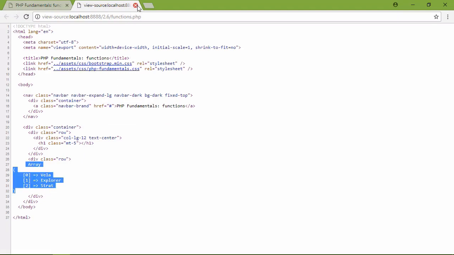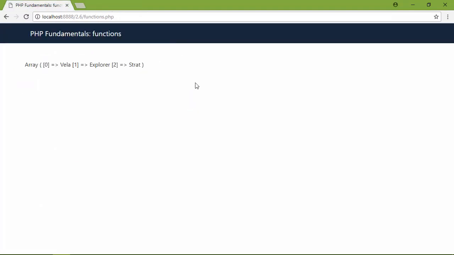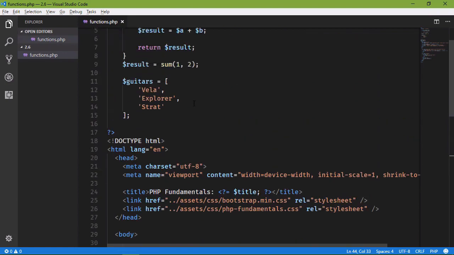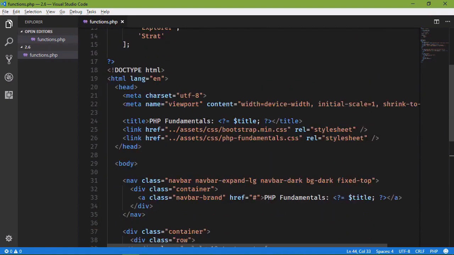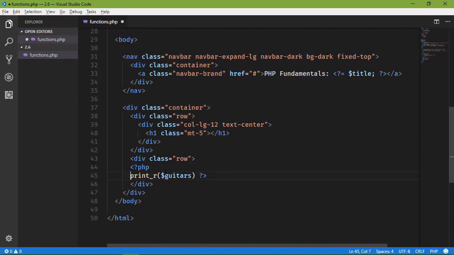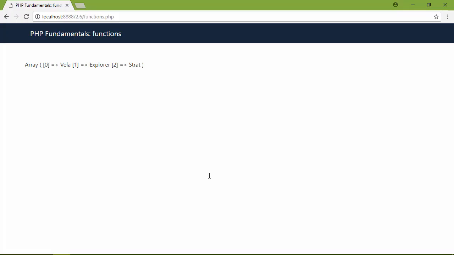Wouldn't it be nice if we had a function that would wrap whatever it is that we are using print_r with pre tags, so that it would look something like this. We would have an echo and pre, and then we would have print_r, and then after that we would have echo and then our closing pre tag. And whenever we go back to the browser, there we have our formatted array structure.